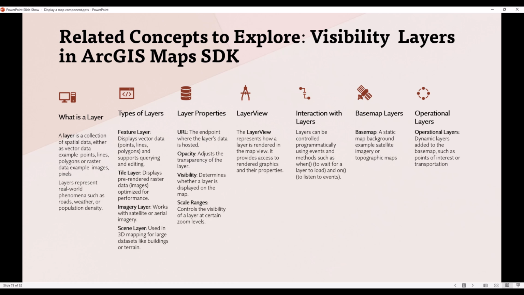2. Types of layers. Feature layer displays vector data, points, lines, polygons, and supports querying and editing. Tile layer displays pre-rendered raster data, images optimized for performance. Imagery layer works with satellite or aerial imagery. Scene layer is used in 3D mapping for large datasets like buildings or terrain.